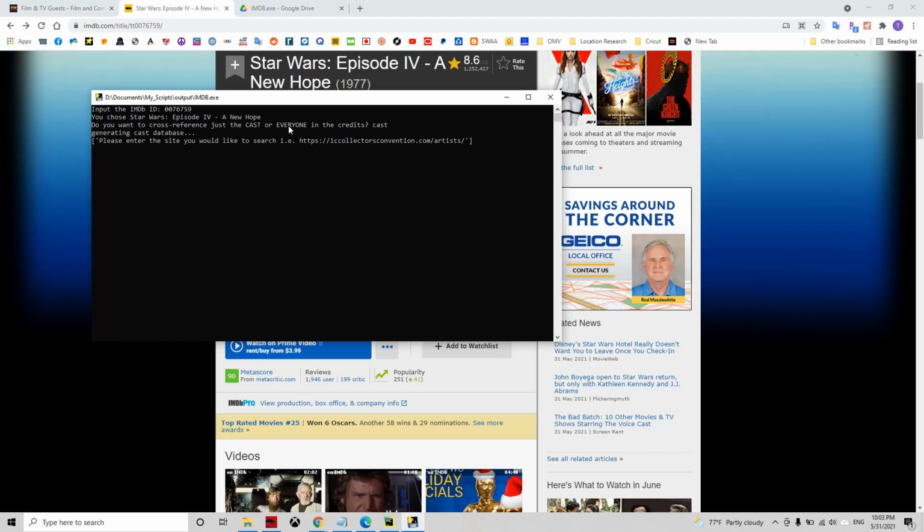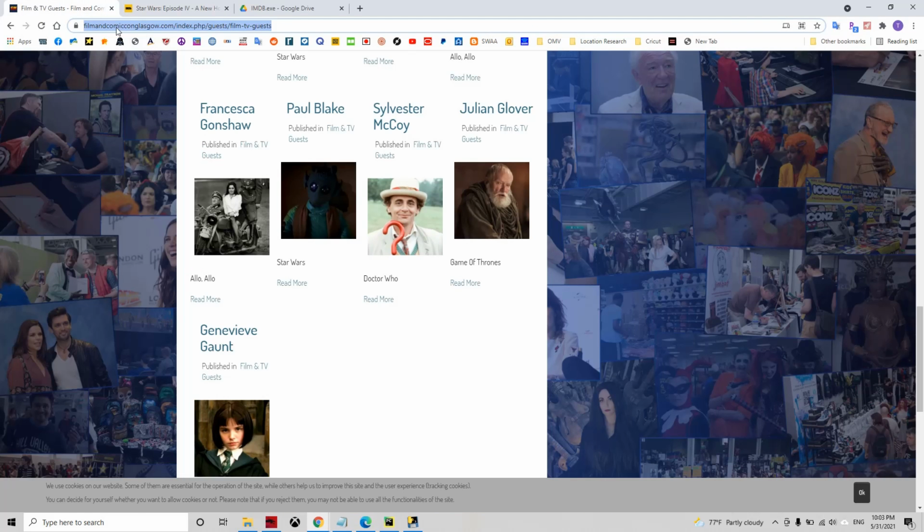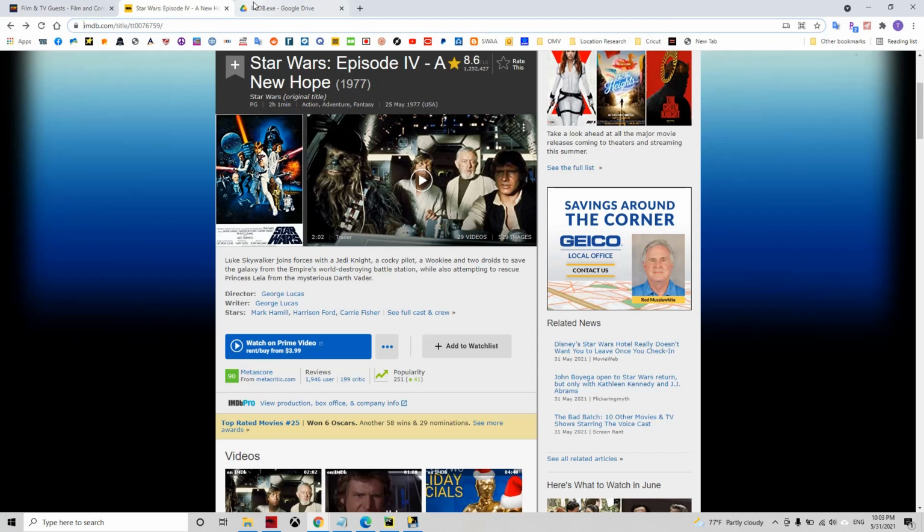It says it's generating the cast database, and then once you put in the convention site, it gives you an example here of what you're supposed to be putting in. So this would be the convention, and then the page with the artists on there. For this one, I'm choosing this Film and Comic-Con Glasgow, and as you can see, it does have some Star Wars guests on there, so I know it's going to work for you.